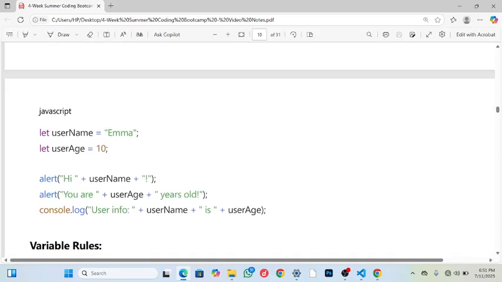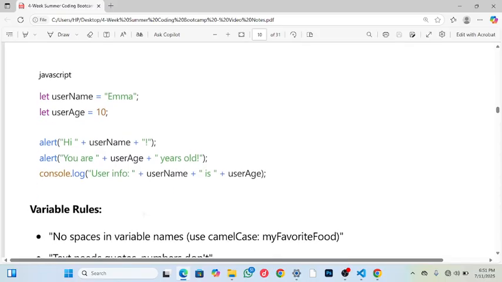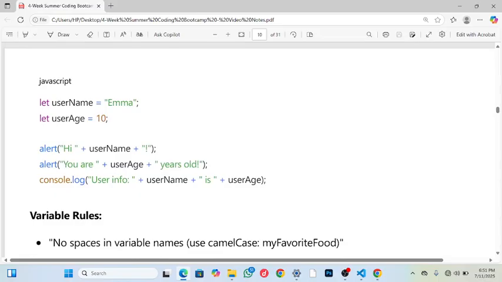So, using variables. We've seen the application already. Let username equal Ima. Let userAge equal 10. Alert hi plus username. You also see this. We're going to be talking more about this, and I'm going to show it more practically during the class.